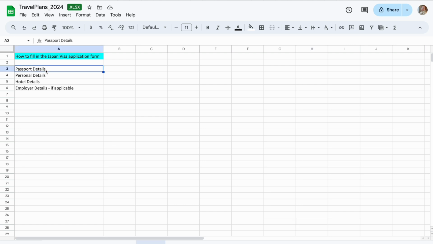So, first, make sure that you do have your passport details and your personal details, of course, your current address, those kinds of information, details like the hotel information, because that would also be asked in this form. And if you're currently employed, then you need your employer details. That's why I mention right here, if applicable. Also just ensure that you've already had a little bit of plans maybe.